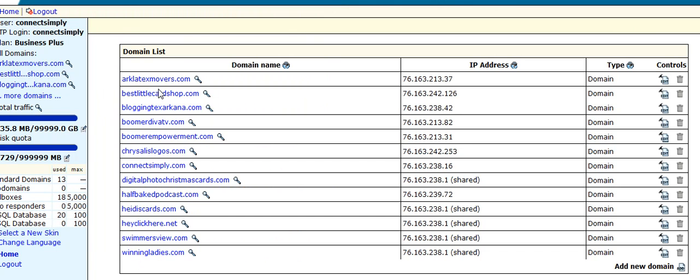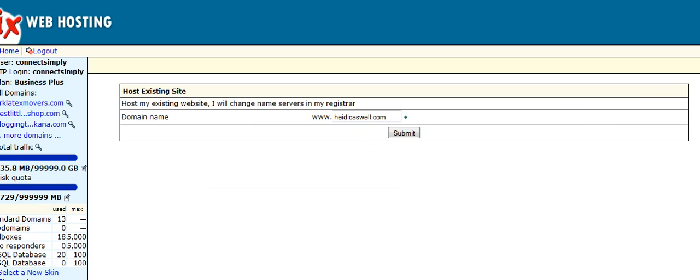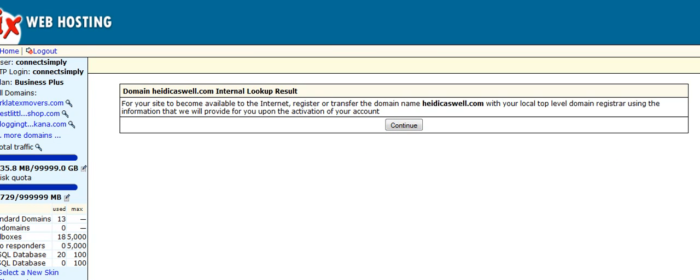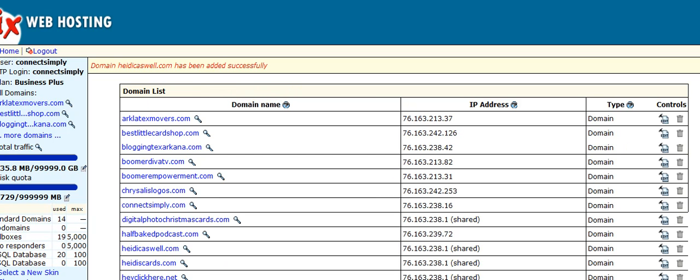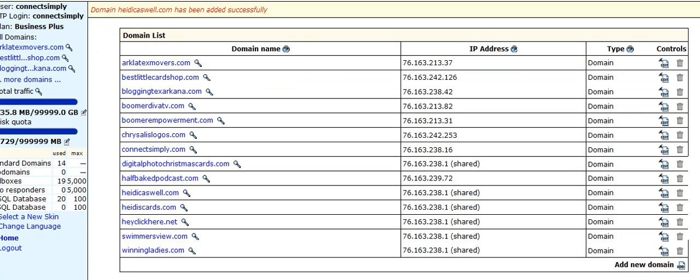First, you need to make sure your domain that you're using is listed on your host. If not, you're going to go ahead and click on the Add New Domain. Here I'm adding the other domain. Continue. Okay, and then it's going to show up and it's in here.